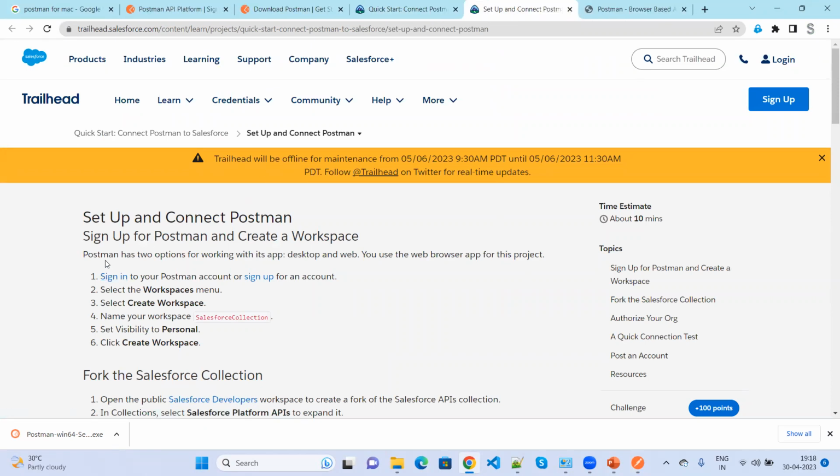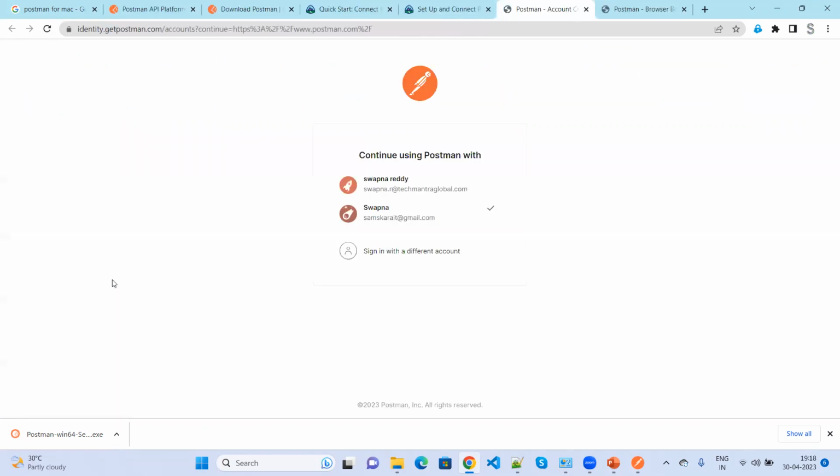Now, here it says set up and connect Postman, sign up for Postman and create a workspace. Now click on this sign in. It will take you to the Postman account which you have just created. If it is not showing this, then you need to use the same account. So right now I have created my own Postman with samskarit@gmail.com. So I'm connecting to that Postman.